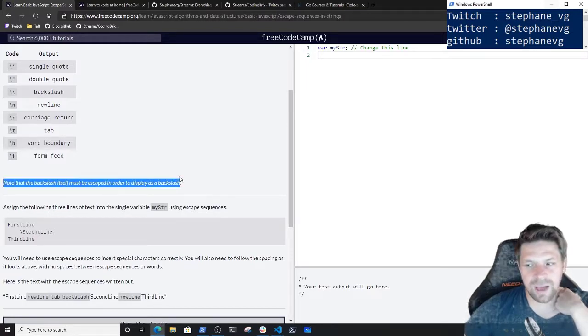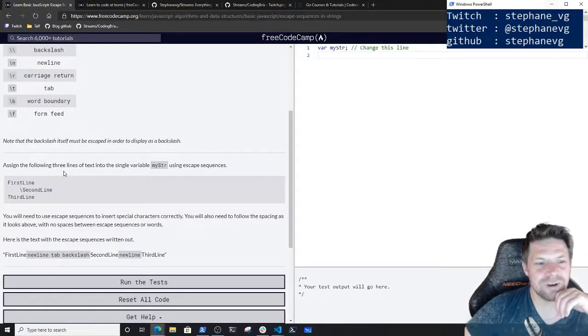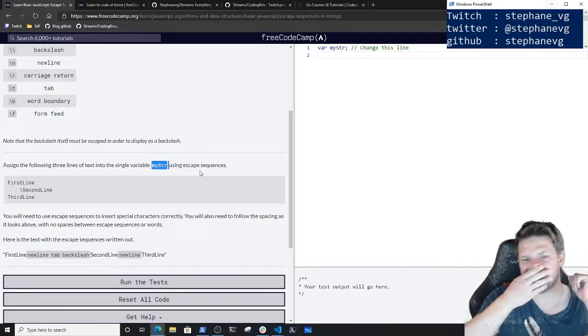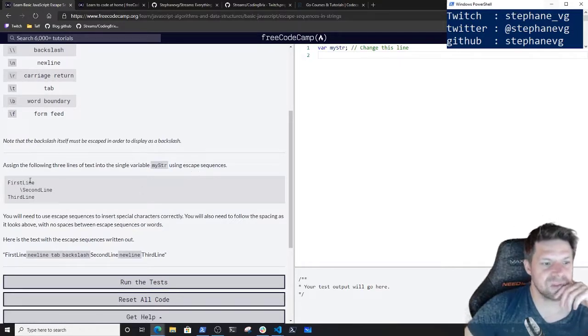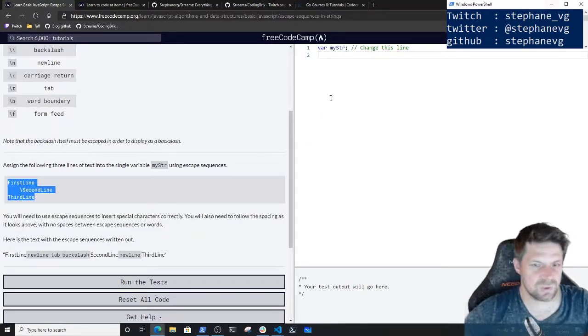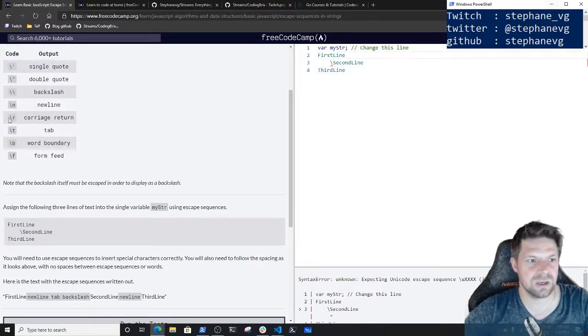I'm gonna come back to the chat in a minute. I'm just gonna try to do this exercise. Assign the following 3 lines of text into a single variable, myString, using escape sequences. The first line, second line, third line. You will need to use the escape sequence, and so we said carriage return.